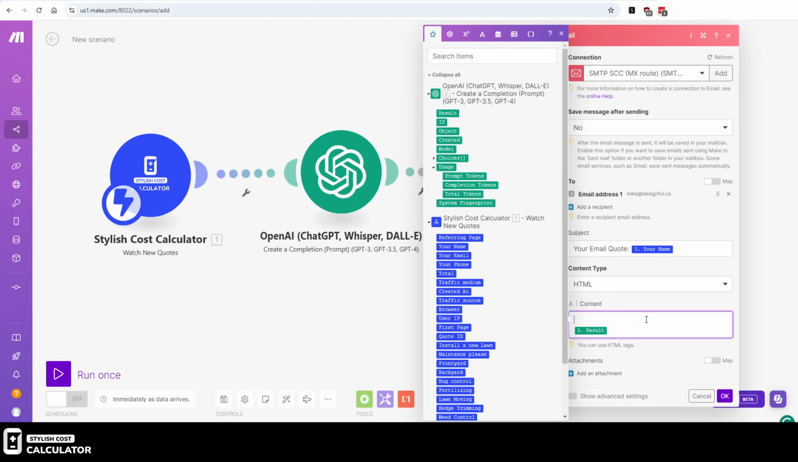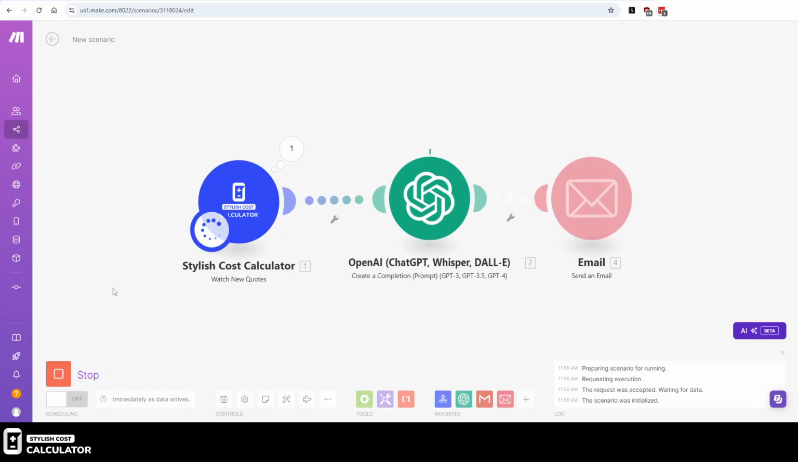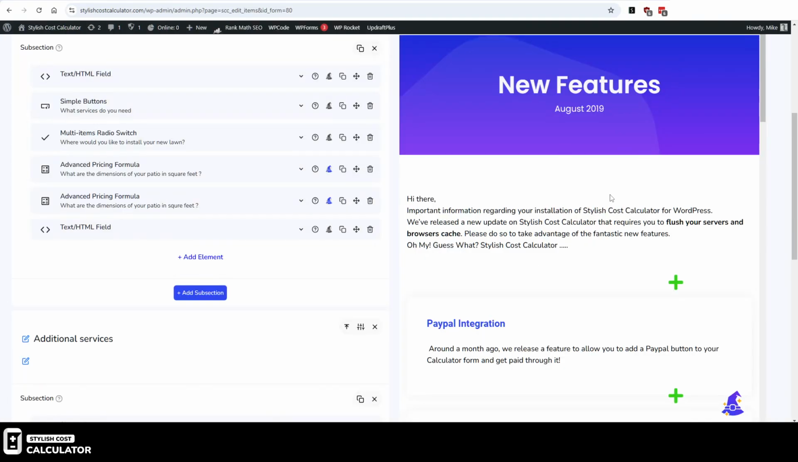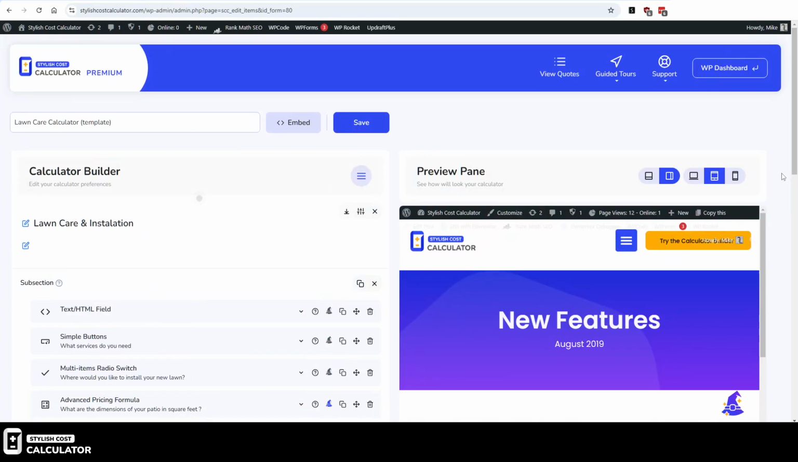Now you can add more stuff like hi, Mr. whatever, right? You can add more stuff and then have the result there. But for now, let's save this and let's trigger a test. So I just triggered a test by doing a test email here.